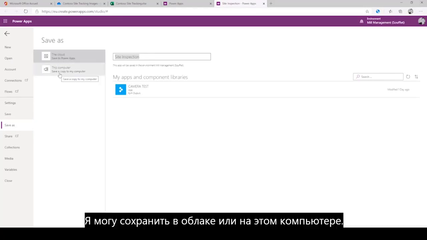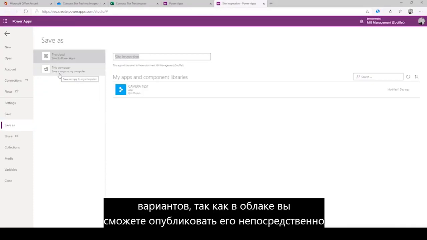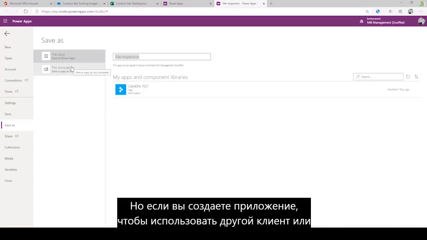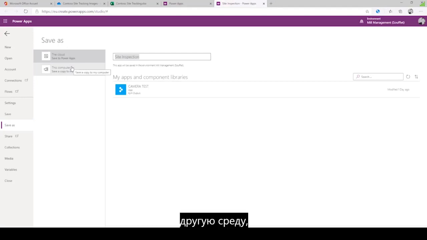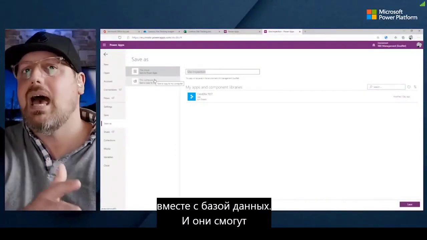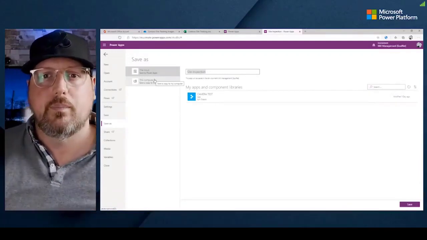I can save to the cloud or this computer. The reason why you would want to choose one over another is that to the cloud, you will be able to publish it directly from your tenant. But if you build your app to use in another tenant or another environment, you can save to this computer. It will create a zip file, and you can send the zip file to somebody else along with the database, and then they will be able to reuse your app in their own environment.